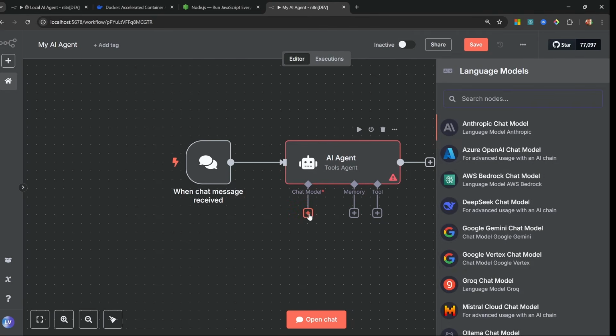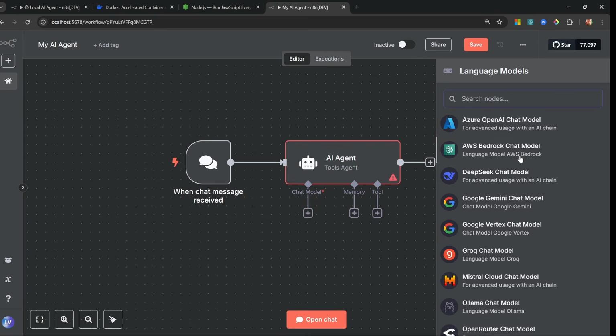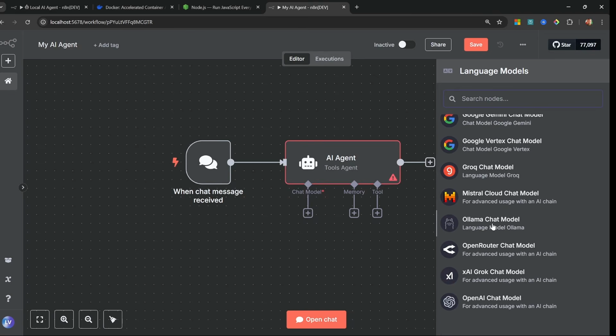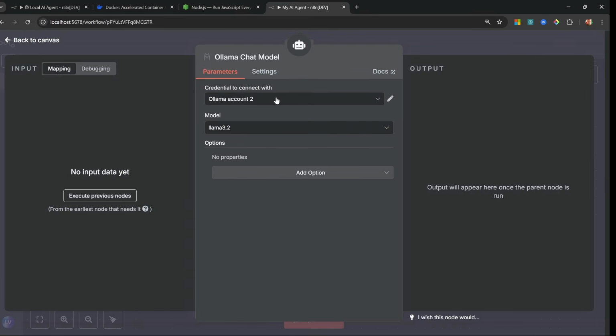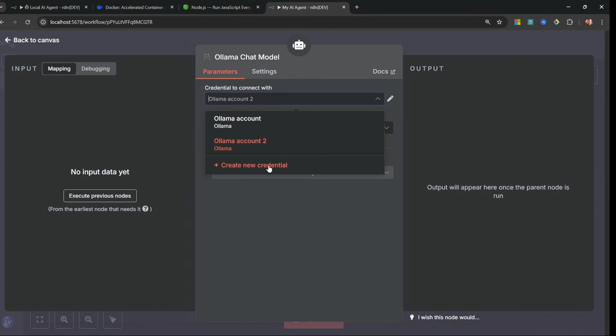If I click on this plus button, it shows all the different LLM providers. Now, in this list, there is this Ollama chat model option. Now, do take note that we're actually not going to use this node for the whole tutorial, and I will show you the reason for that. But for now, let's simply add this node. Then under Credentials, click on Create New Credential.